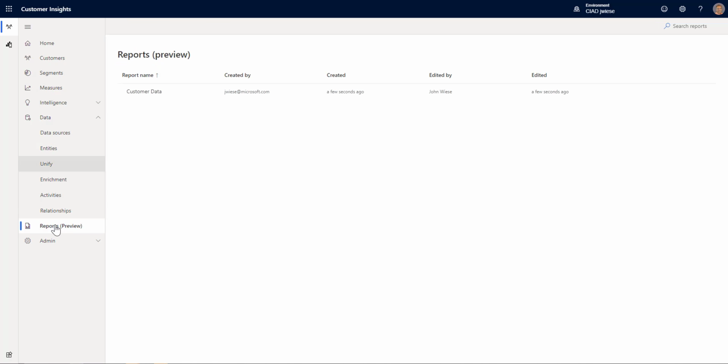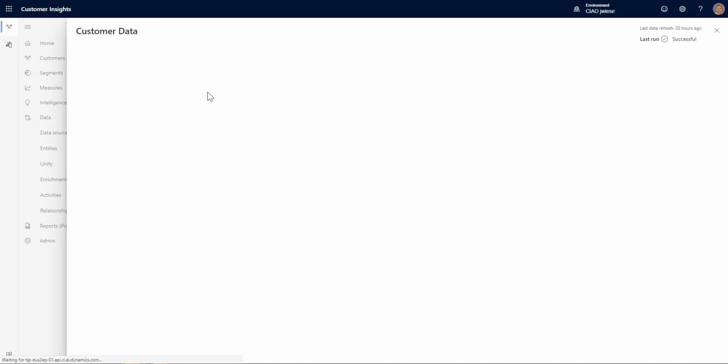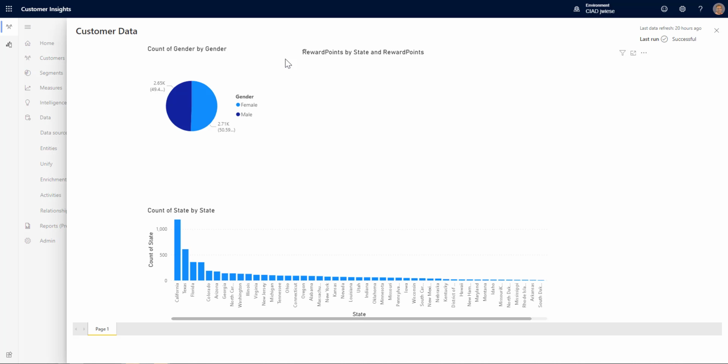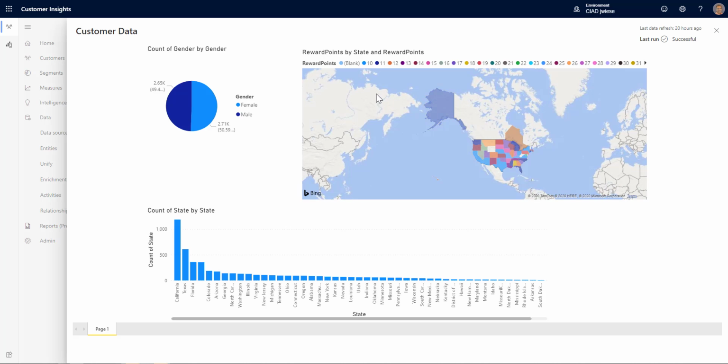So now we have on our reports preview, here we have all the reports that we create on any entity will show up here, and I can go and quickly view them from this location. So from here I can pull it up and I can see my report.